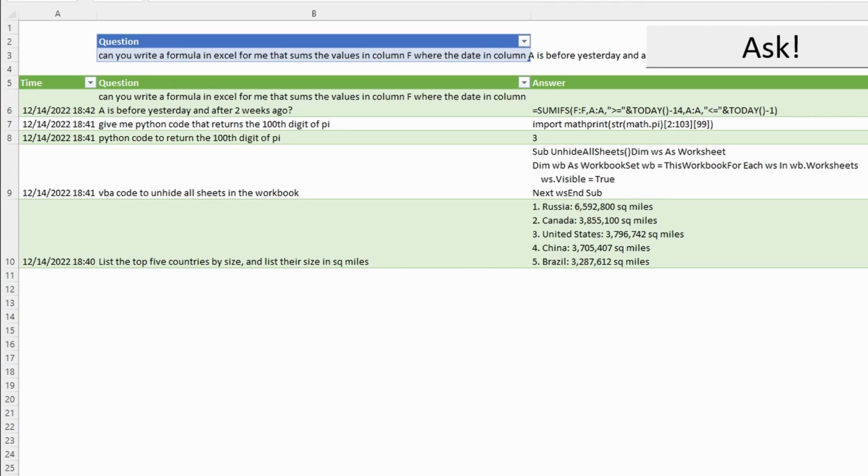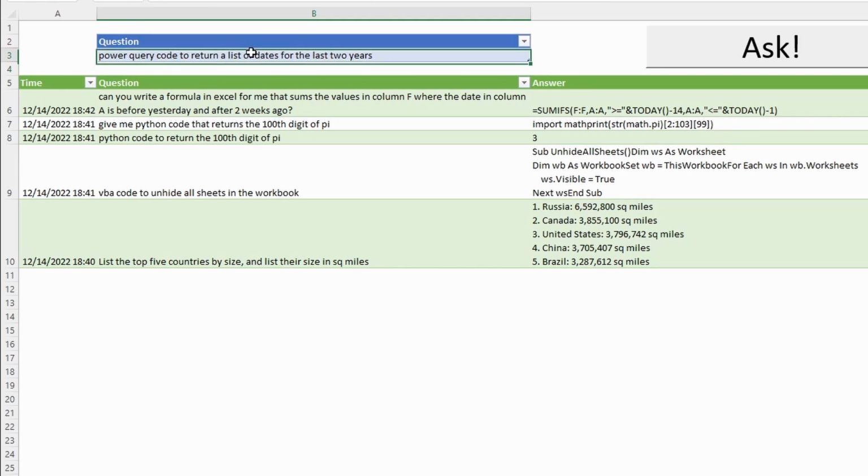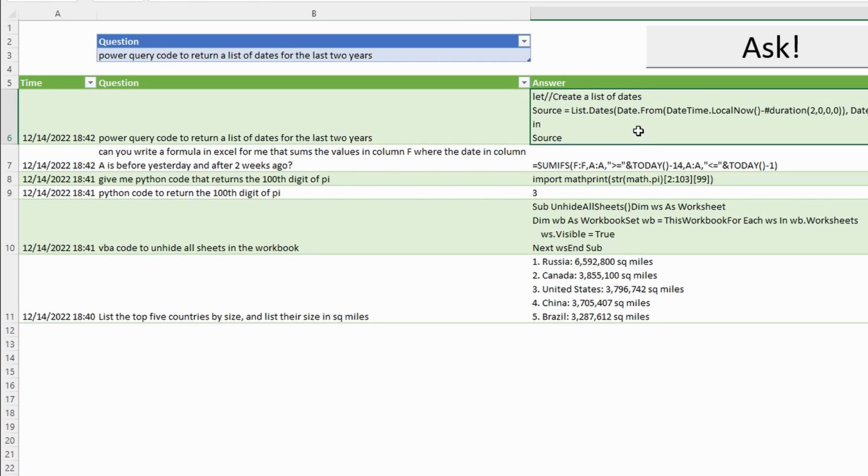And then also, the last one we'll pop in here. We'll just check Power Query code to return a list of dates for the last 2 years. And it looks like that works just fine as well. I actually got a different response than I had asked before, but it looks like that could also work.